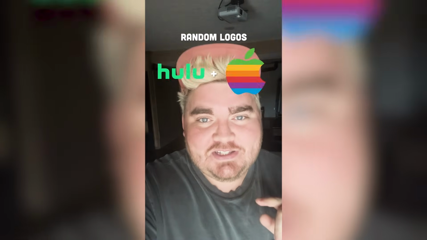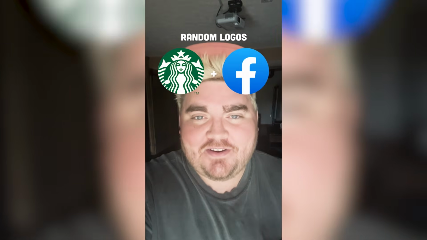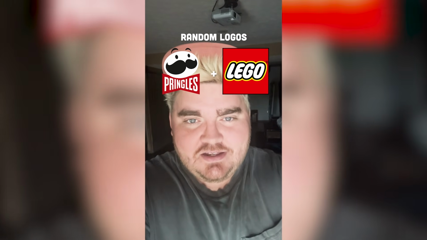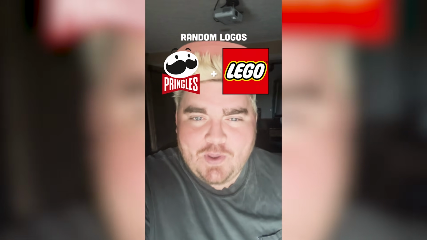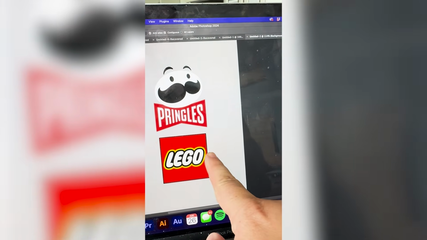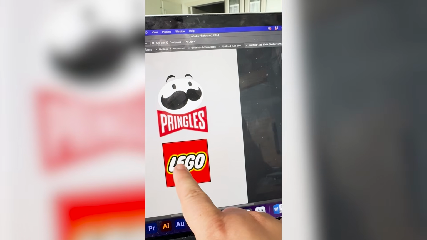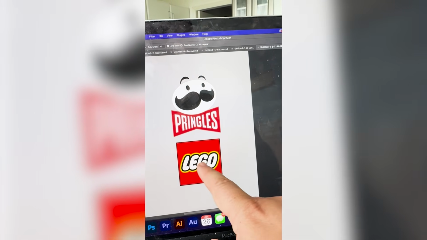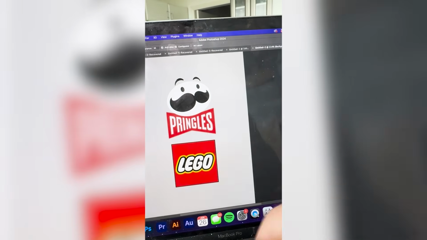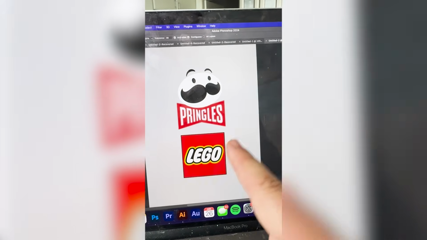Whichever two logos this filter lands on, I am going to mash them together. Okay, up first we have Pringles plus Lego. Okay, let's go. Okay, basically what I'm thinking is we call it Pringles, and we make it be in the font style of the Lego logo, but stretch this out so it's almost similar to this red shape, and then make the Pringles guy into a square.